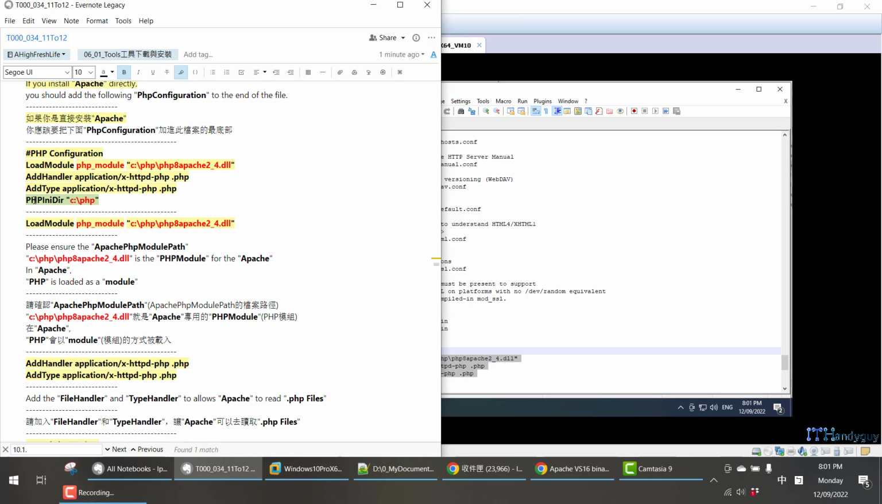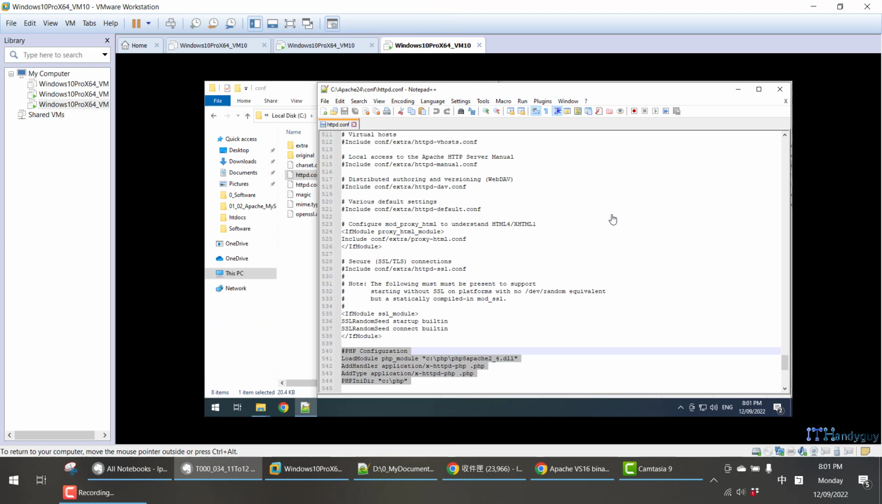And the last line, you need to tell where the PHP INI is. php.ini is the PHP configuration file. And dir means directory. So you need to give the location of the php.ini file. The php.ini file is under this folder. So you need to give the folder name, which is over here.